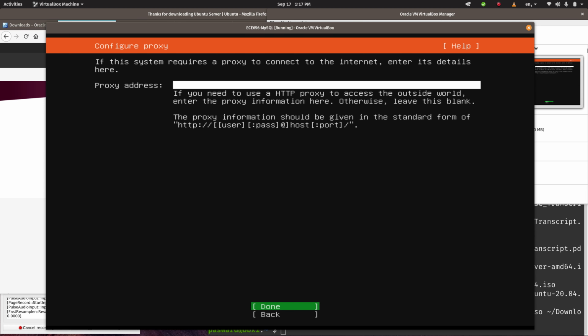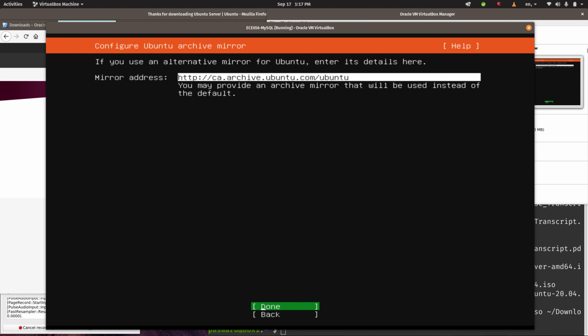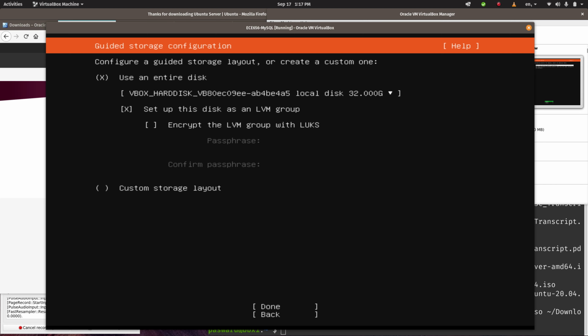Proxy address, unless you have a proxy for your outside world, you won't need it, and because this is a virtual machine, you almost certainly won't need it. Mirror address, Ubuntu, fine. Use an entire disk, yes, this is a virtual machine. Okay. Set this machine up as a virtual LVM group, fine, it doesn't really matter. Encrypt it, it's entirely up to you if you want to. This is sitting as a virtual machine on your machine. Whether or not you want to is up to you. I do my banking using a virtual machine, and I do encrypt that and have passwords, and I do it as an entirely separate machine.